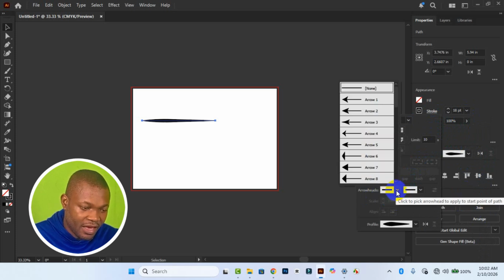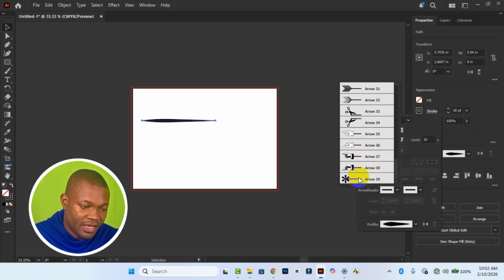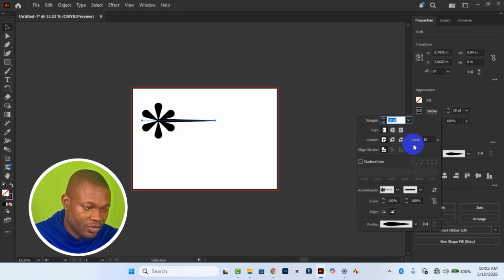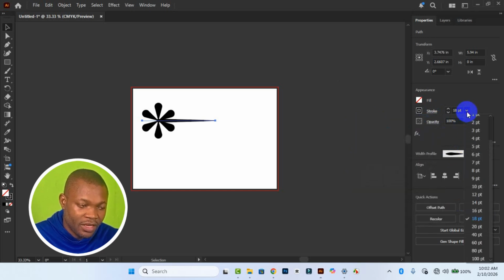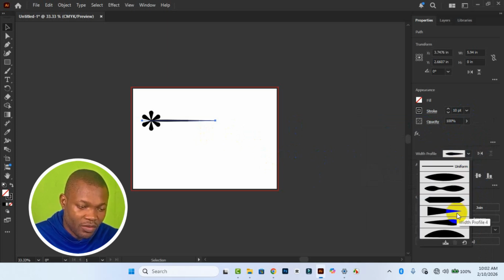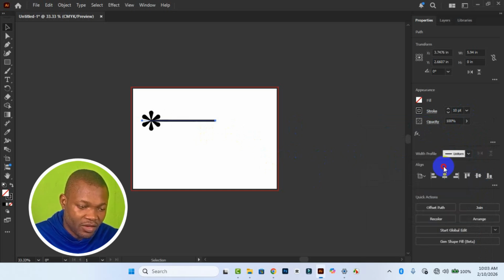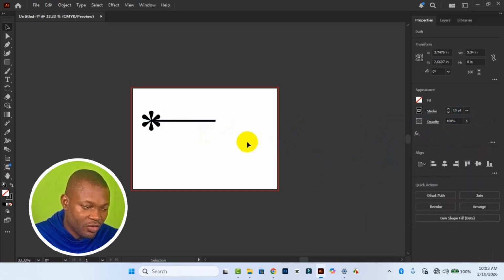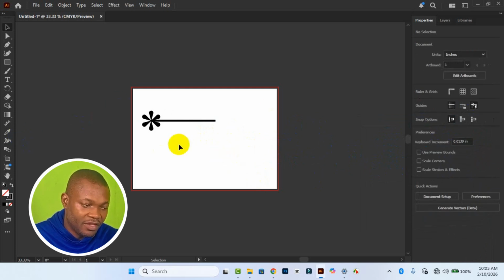Then we can give a head arrow. For that, click on here. You can use different types of arrow right here. Okay, so I'm going to go ahead and use this arrow right here. Then you are done. You can come back here and adjust the width just like so. If you are satisfied with that, then you are good to go. You can come back to the width right here, and you have so many different options. You can convert it back to uniform right here, and you have this.